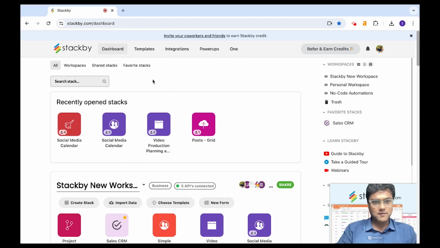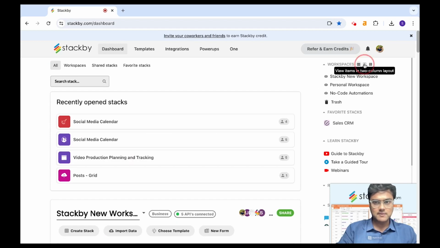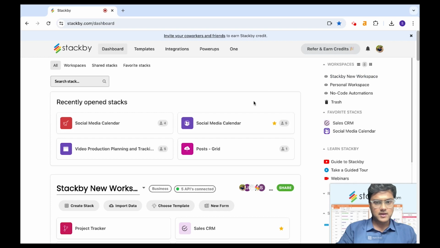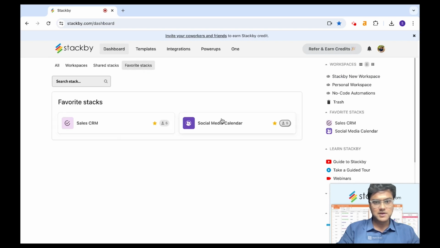The second one, we've added a favorite stacks tab. So if suppose you want to favorite a particular stack, you will see it here. So let's say I've got a particular stack that I like to favorite it. So I can just favorite it and it will be visible here in the favorite stacks tab.